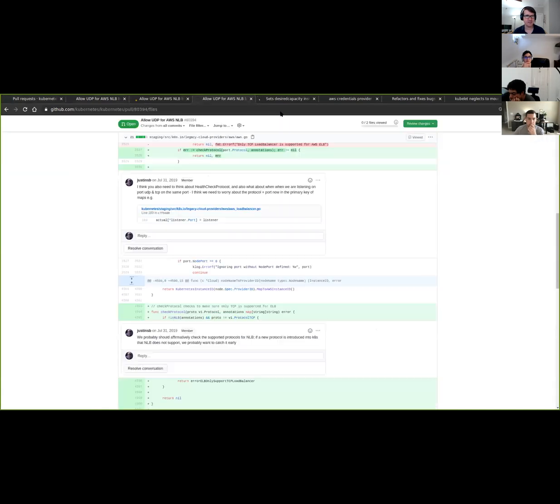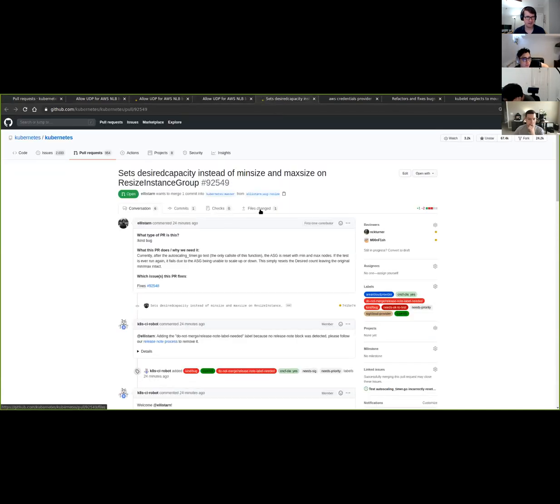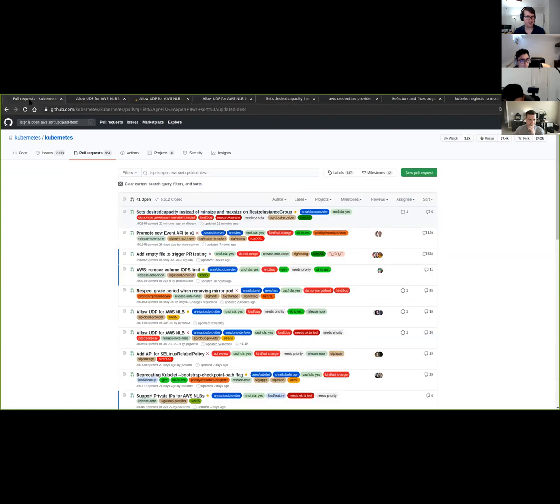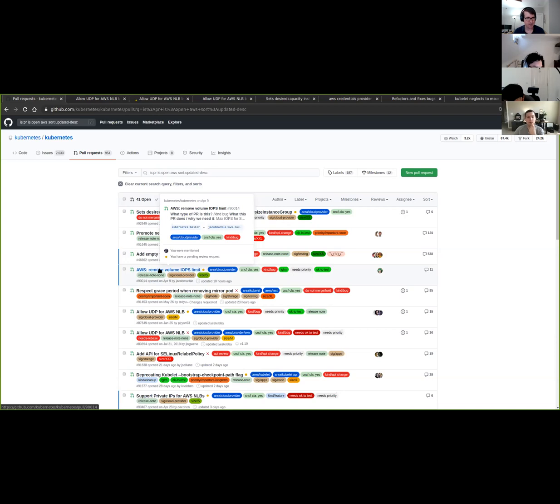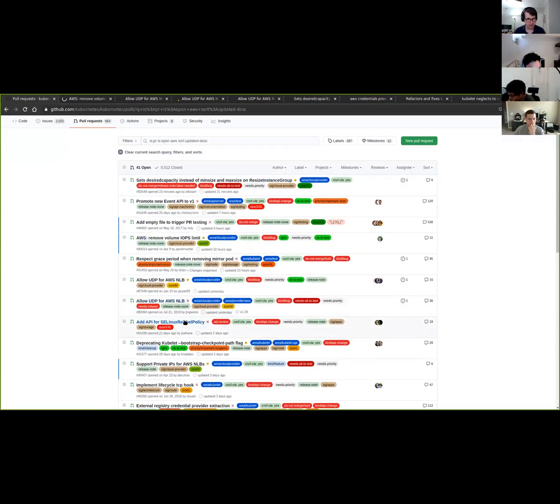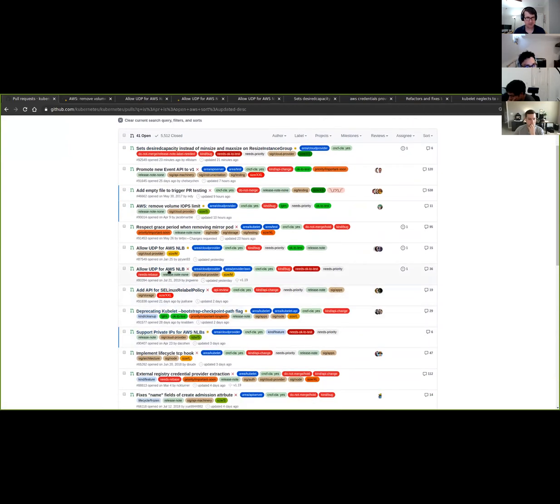I don't know what this one is. Okay, I think that's just a test, so I can have a look at that. The new event API has nothing to do with us, I don't think. Empty file, PR triggering. AWS remove volume IOPS limit. I will open that one. We have the UDP, we have UDP API. Can you just close the two UDP ones? Because I'll open them and we can go through and say, are you happy to close, type thing.